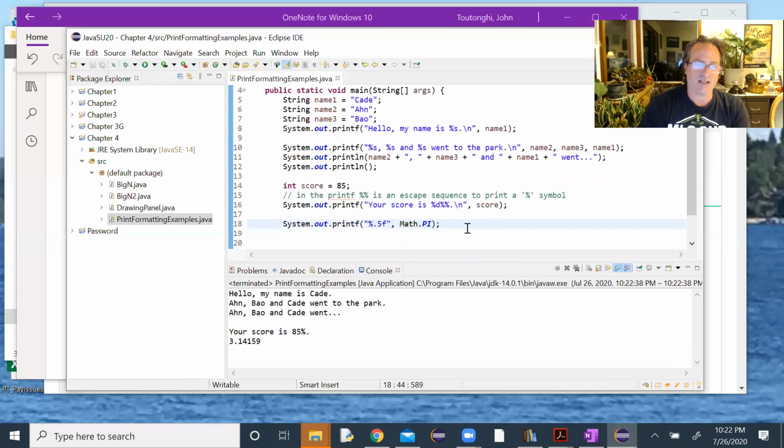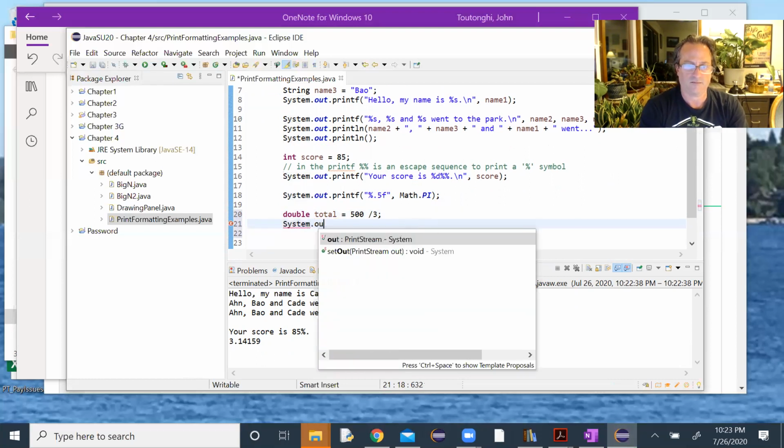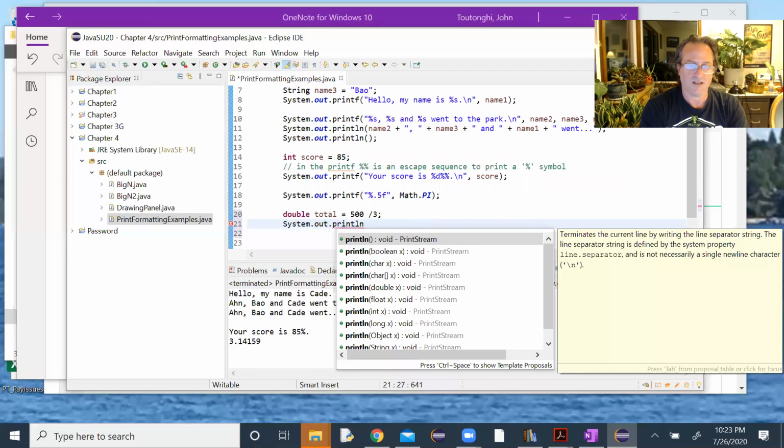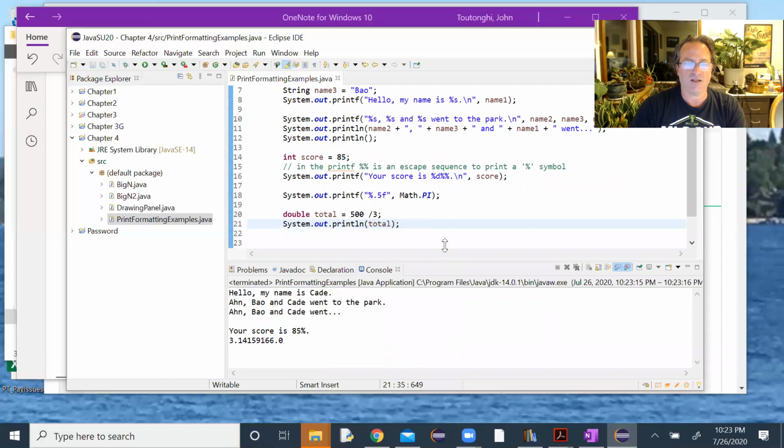Okay, so why is that useful? You could say double total equals, you know, you owe me $500, but you only have to pay me in 3 installments. So if I print total using a traditional print or println statement, I'm going to get, you know, 1/3 of 500.